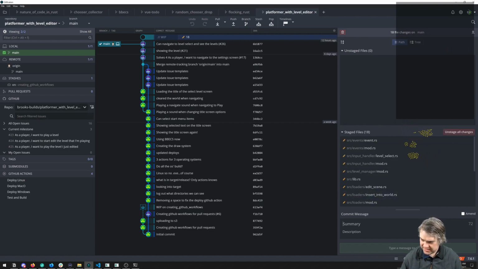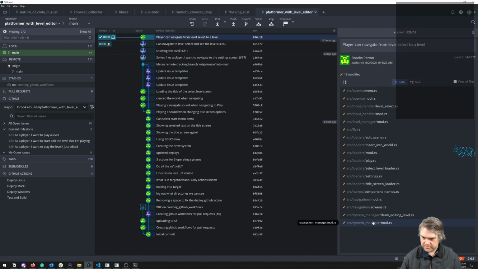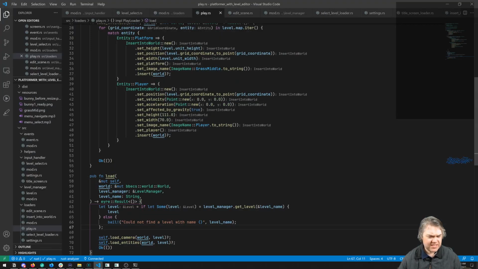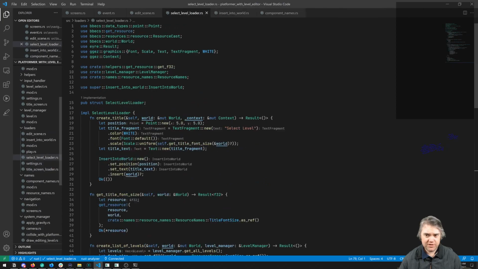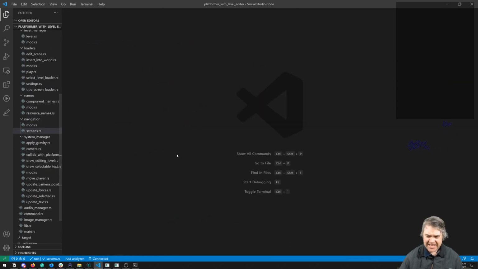So this is the player can navigate from level select to a level. Let's double check also that we can really do that. So I'm gonna close all these down. I like to have a clean slate whenever I do a commit.